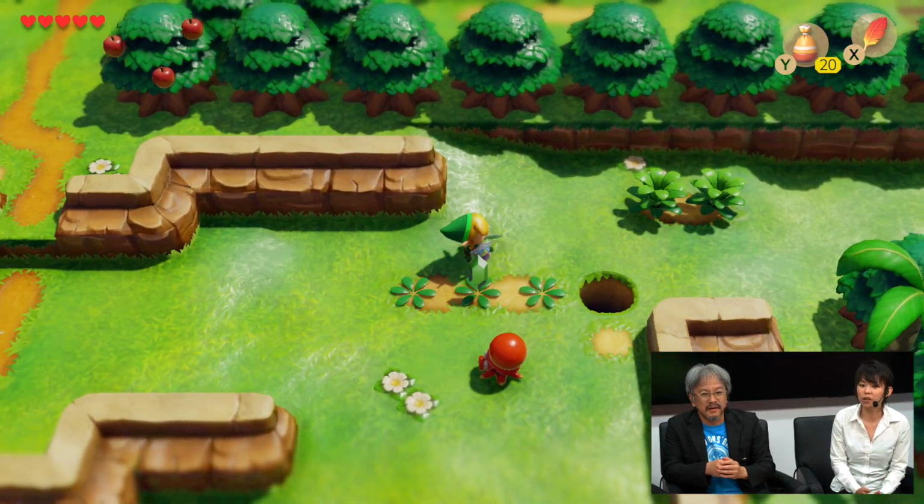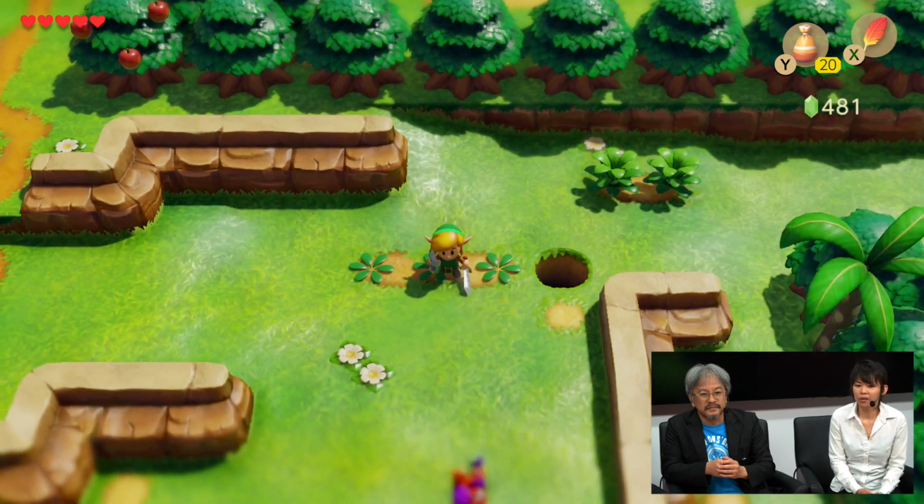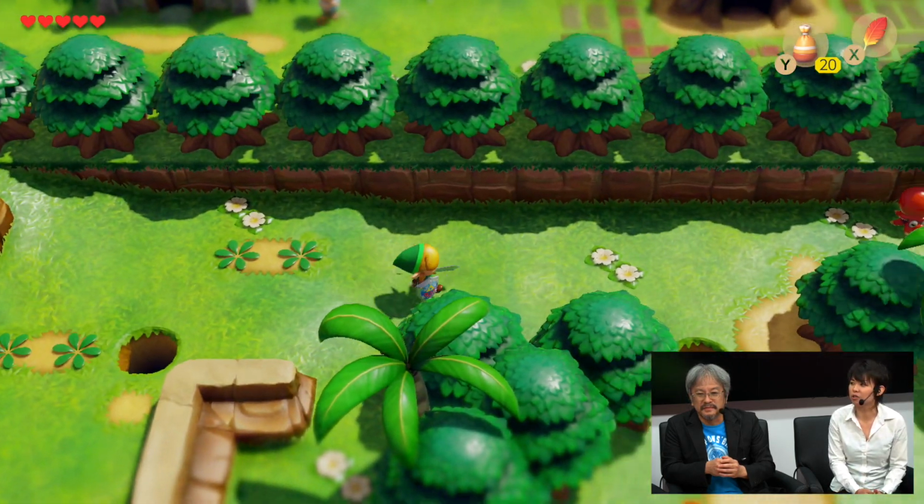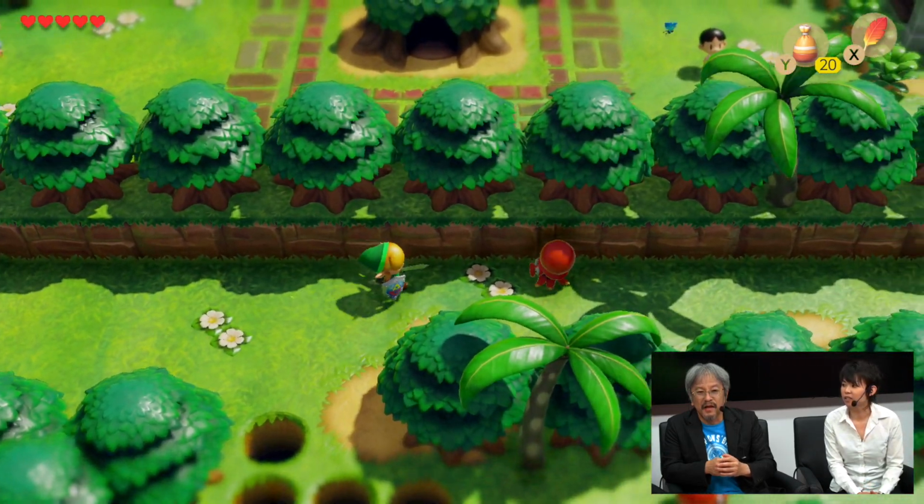So, as many of you may know, Mr. Tezuka was involved in creating Link's Awakening, and so, characters like Bow Wow, you see Mario characters that usually aren't in the Zelda series.